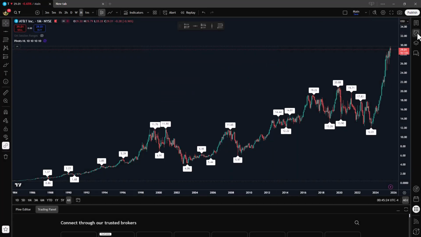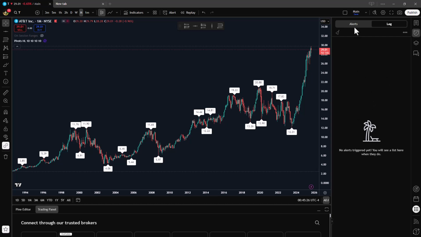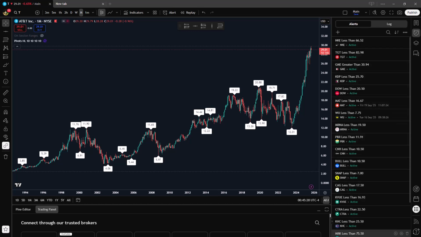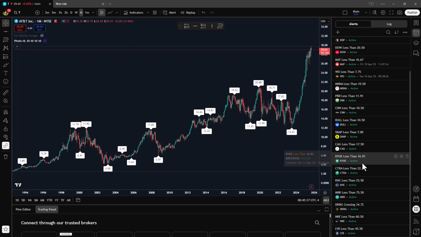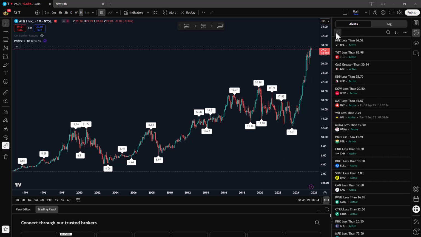If you look here, I've got alerts. How you get to them is over here, Alerts, and this will show any alerts that you have. I have quite a few. You do have limits. I have an Essential account, so I can only do a certain amount, up to 20 or 30 or something like that, so it's not going to let me do more.